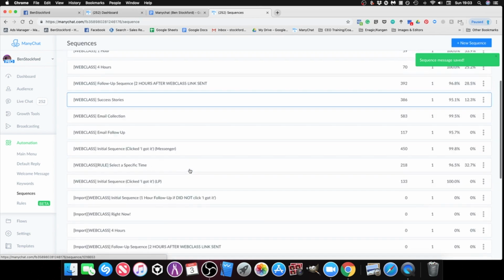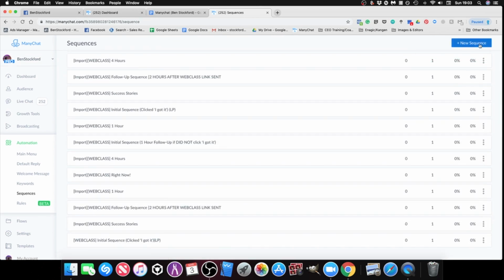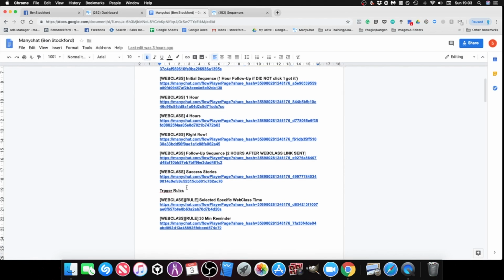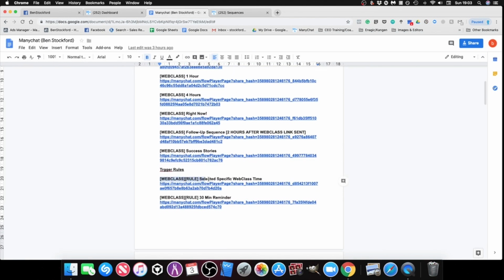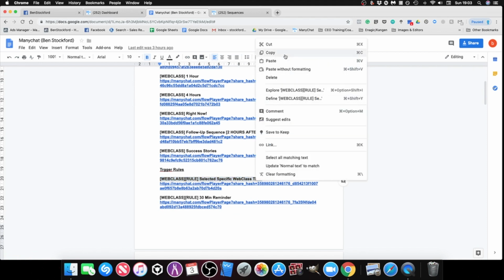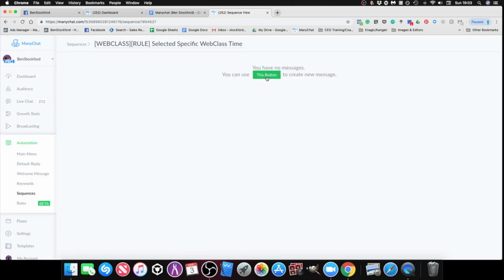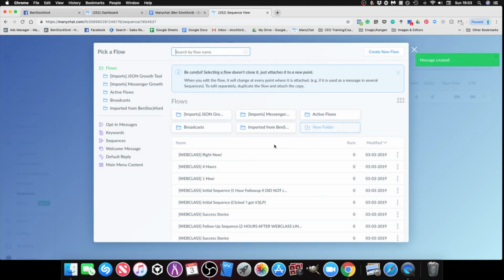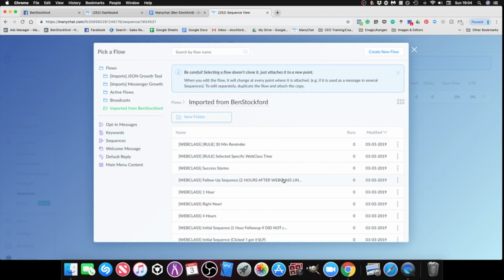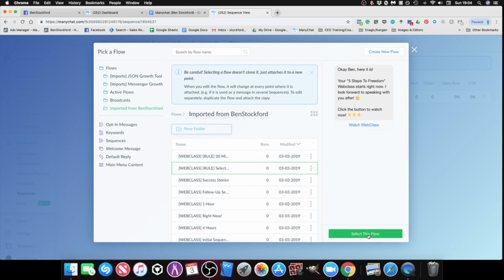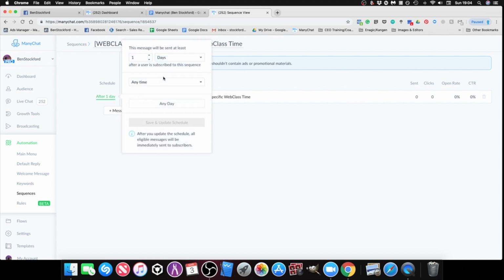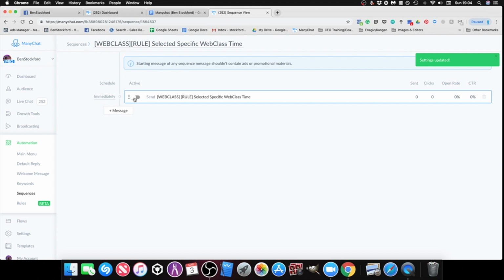So back on sequences and create another new sequence, back onto the document, and the next one select a specific web class time. Copy that, paste it in there, create that one. Same again, select this button, select existing, imported from Ben, and the selected specific web class time. Select that flow, and with this one it needs to be immediately again. Save and update schedule, and then put the toggle on.